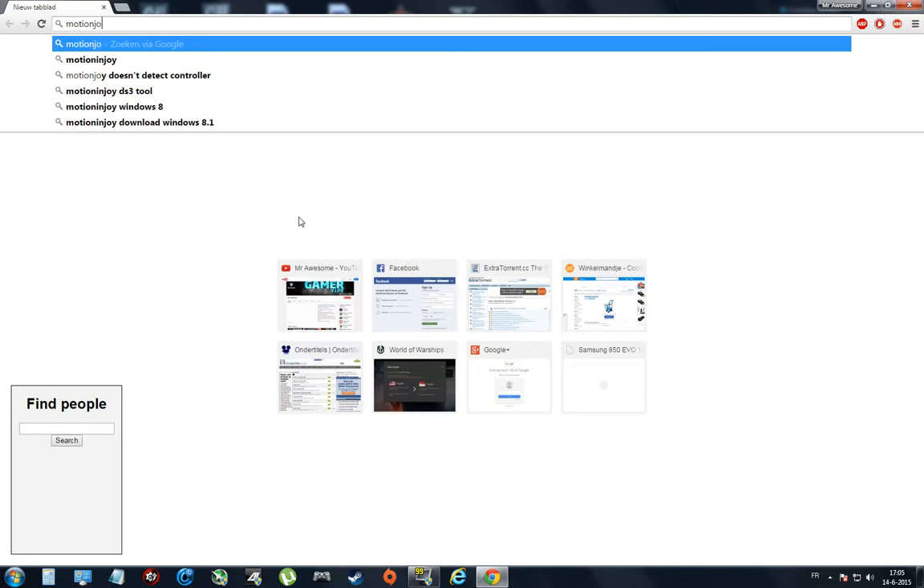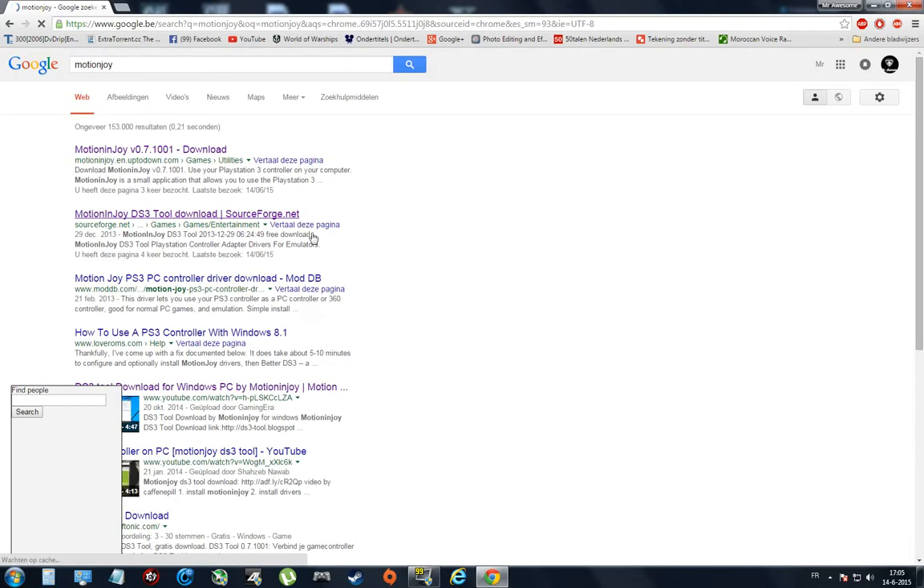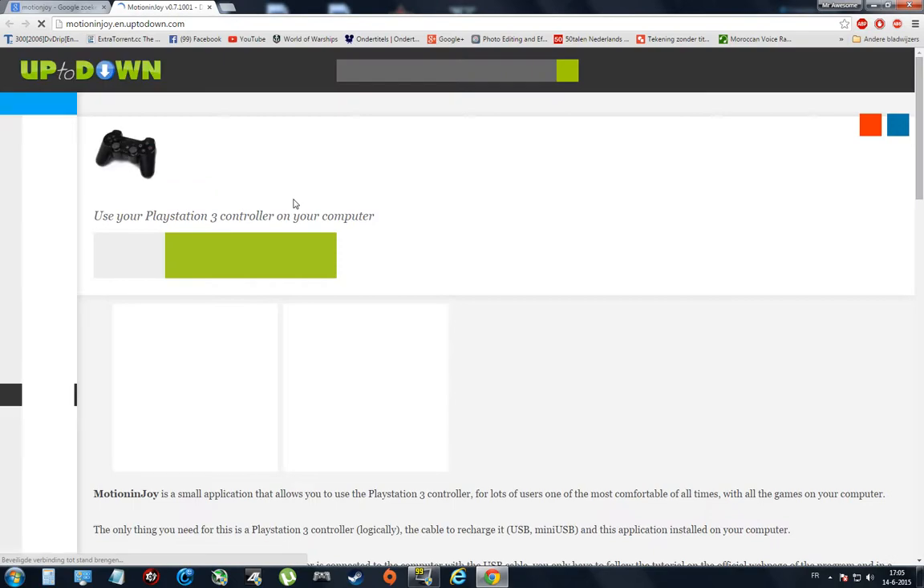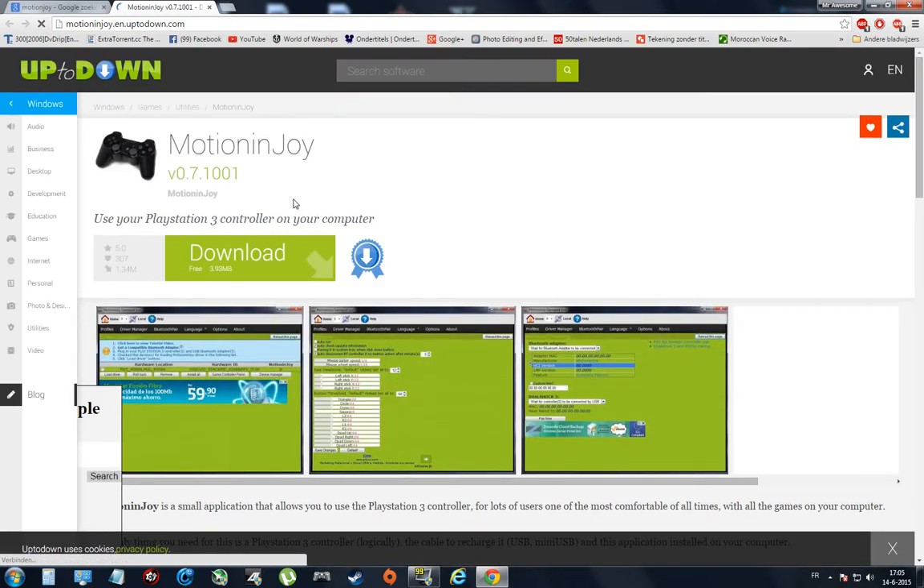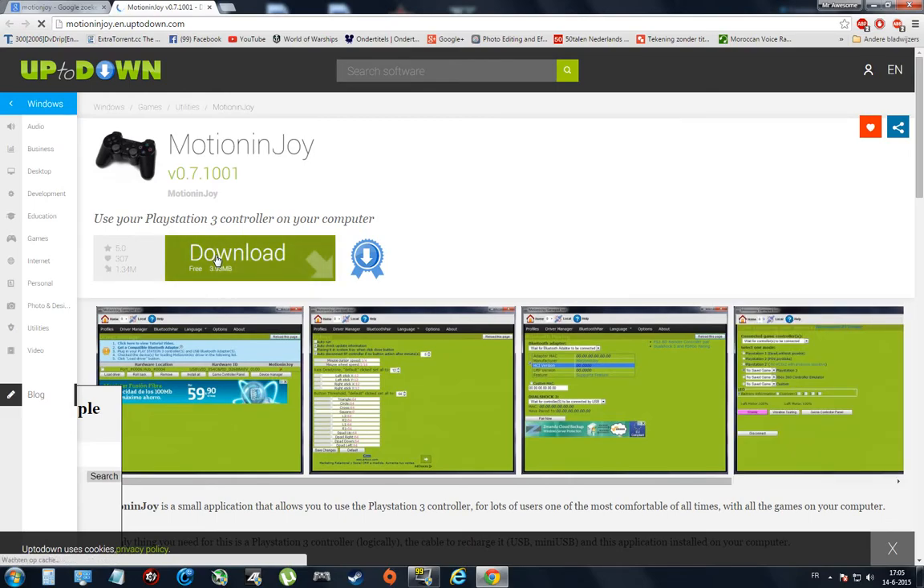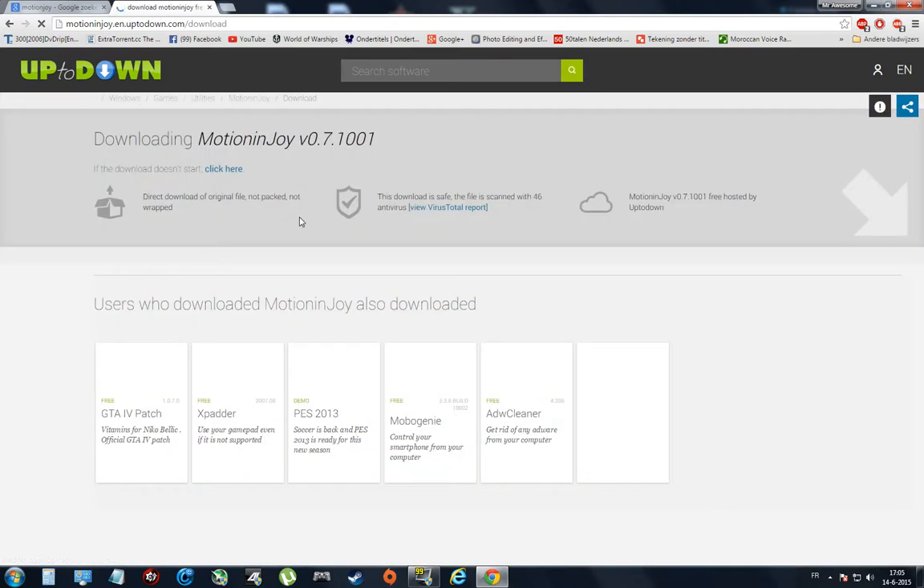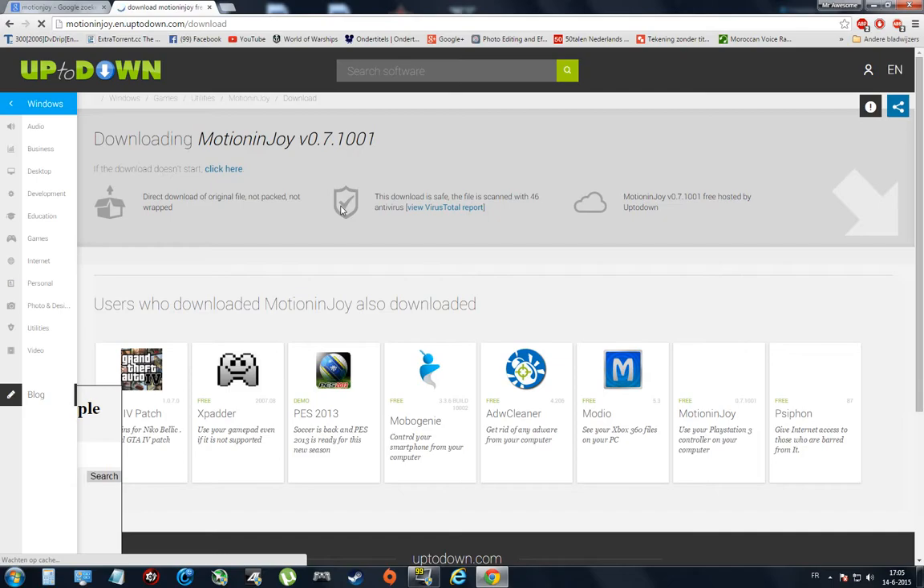So MotionJoy, you type it in, click on it, and you take the first one, because I downloaded this second one once from sourceforge.net, and the window of MotionJoy appeared but it was white and full of garbage. I never saw that in my life. So you download it. I have it already downloaded, but the link is in the description below.